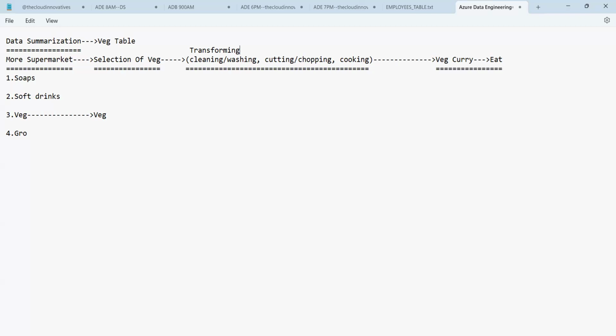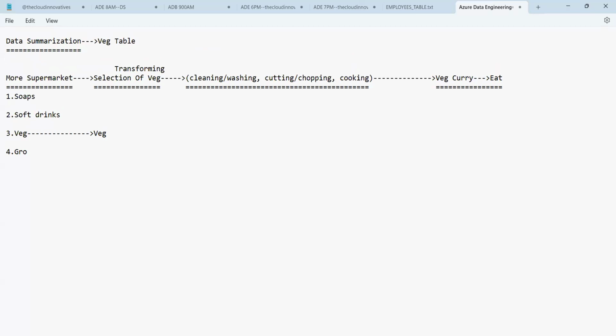we can say the same process is called data summarization. Instead of vegetables, I will replace it with data. So here you have the selection of vegetables. Instead of selection of vegetables, what do I say? The first one we call extraction. Technically, we call it extraction of data. Then the next one is transformation of data.